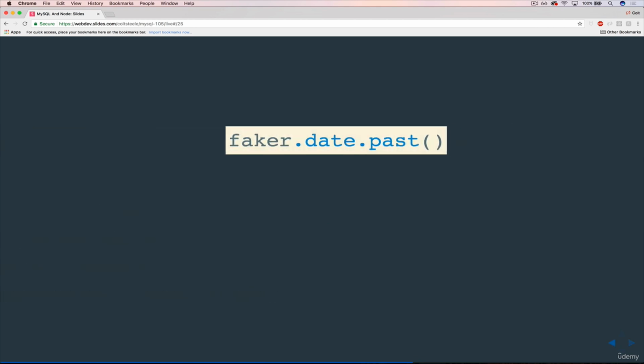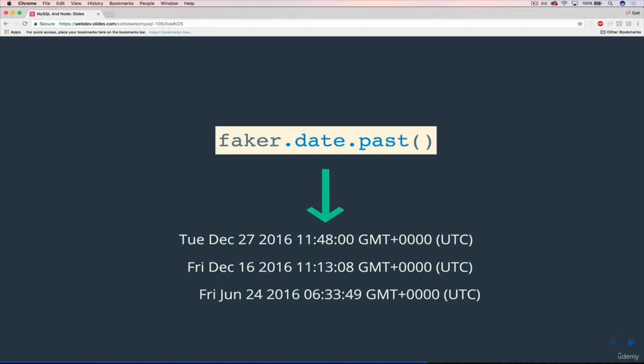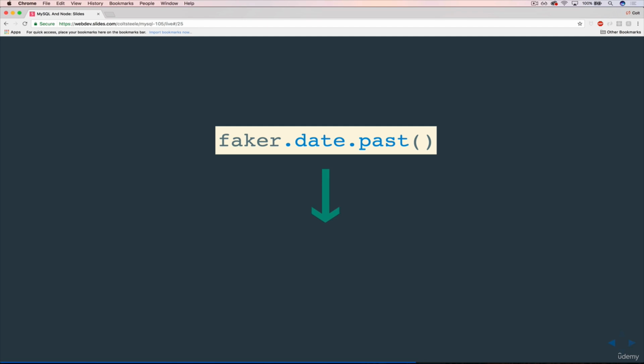And the other thing I'll show you is we're going to use it for dates. So I'll be able to say faker.date, and this is important, .past. So we don't want to have any future dates. Basically, we want to start with 500 users in our database who have signed up at some point in the past. So it will generate things like this. So we also don't want to have to do that ourselves.